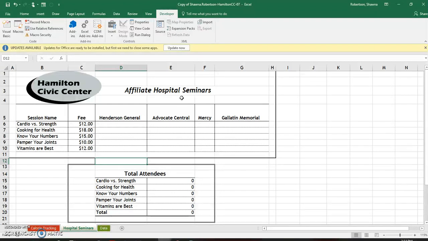One thing to notice, if I click in cell D4 and start typing, even though I'm in D4, it shows up here in the center. That's because when they created the worksheet, they already applied Center Across Selection, meaning they selected cells D4 through G4 and then selected Center Across Selection. So anything that we put in there is going to be automatically centered over those columns. So I'm going to backspace that out.